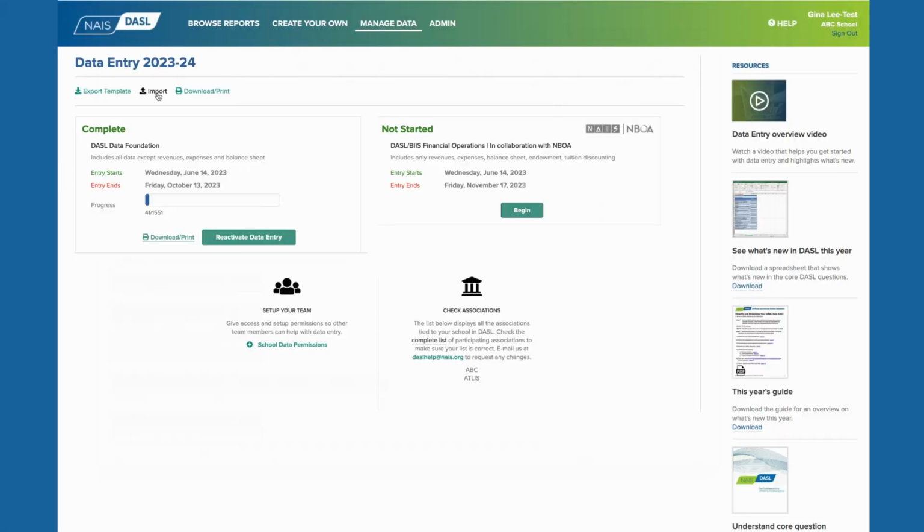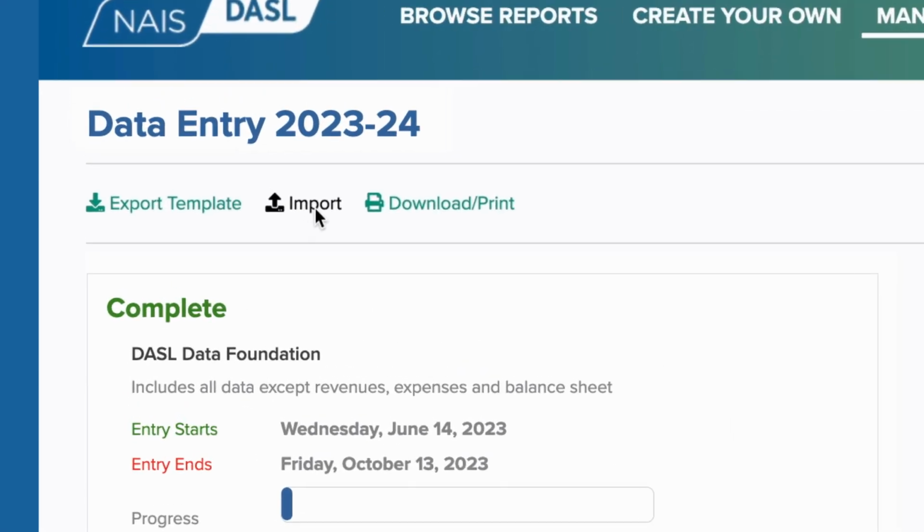After entering some data or a full data collection part, upload your work to DASL to take advantage of the online tools to add notes, find missing data, or mark a field not applicable. And check your data quality.